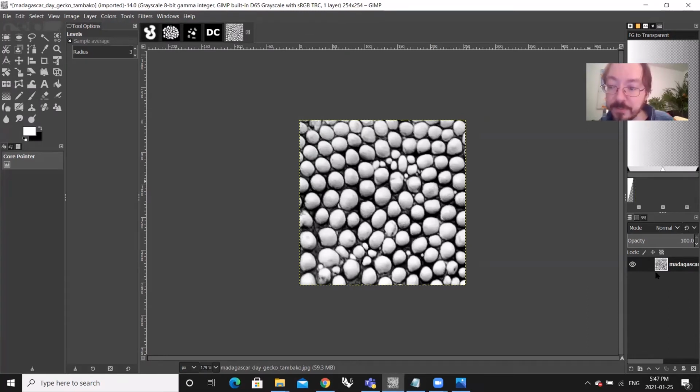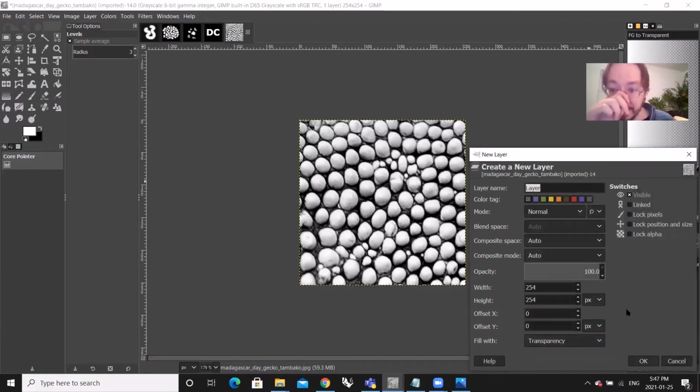So I'm going to add a new layer, and to do that, on my layer tray at the very bottom here, there's a create a new layer button. It's not very big. And I want to add a layer filled with transparency. Down here, your options are foreground, background, white. I want transparency because that's going to add the alpha channel that we need to create that transparent little peephole in the center of the image. I'll say OK.